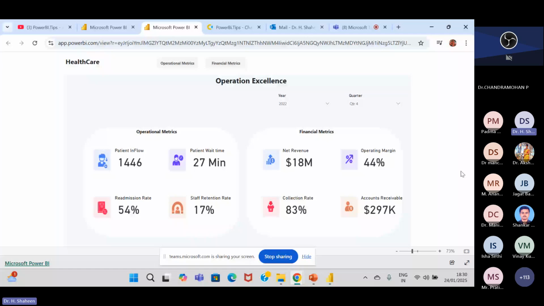Okay, can you guess what kind of visuals have been used here? Cards, cards, okay. Slicer. Good. So icon-based cards have been used. They display the key metrics like patient inflow, wait time, all that. The visual design is, this one is patient inflow, and the stopwatch is representing the patient wait time.